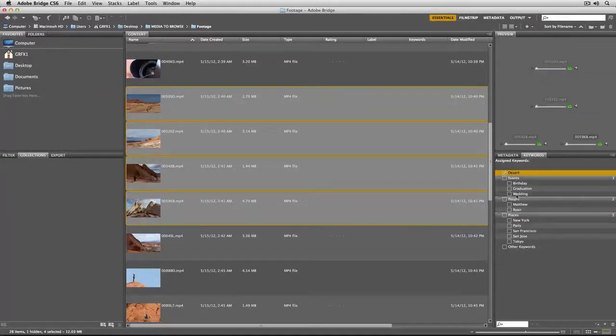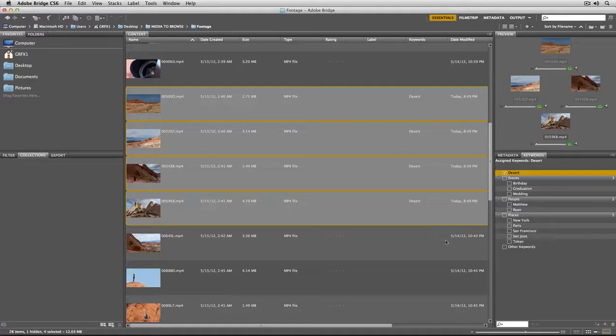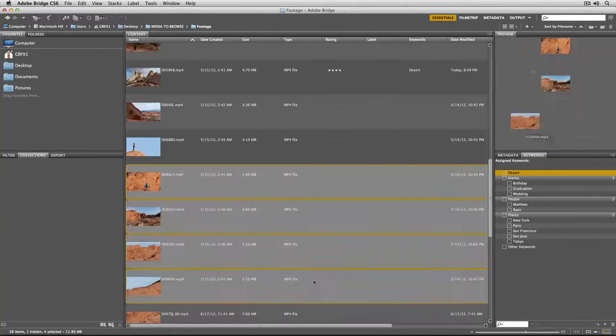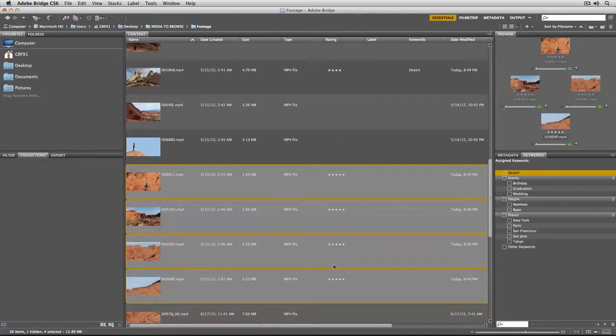I'm sorry, where the star ratings are. So one of the biggest things I really like here is that if I have movies and I've assigned ratings, let's say I decided that these were 4-star clips, and I know from looking at this footage carefully and meticulously that these are 5-star clips, I can make this really easy.